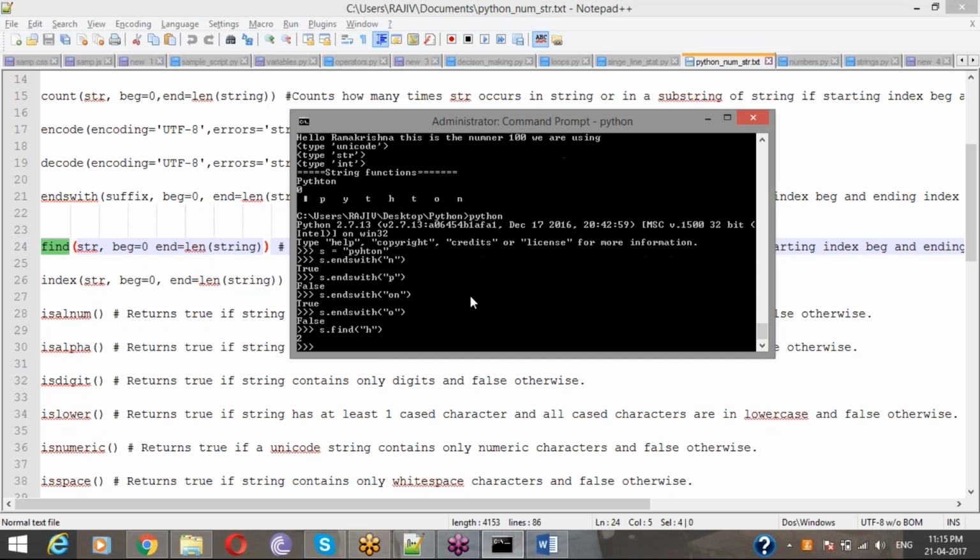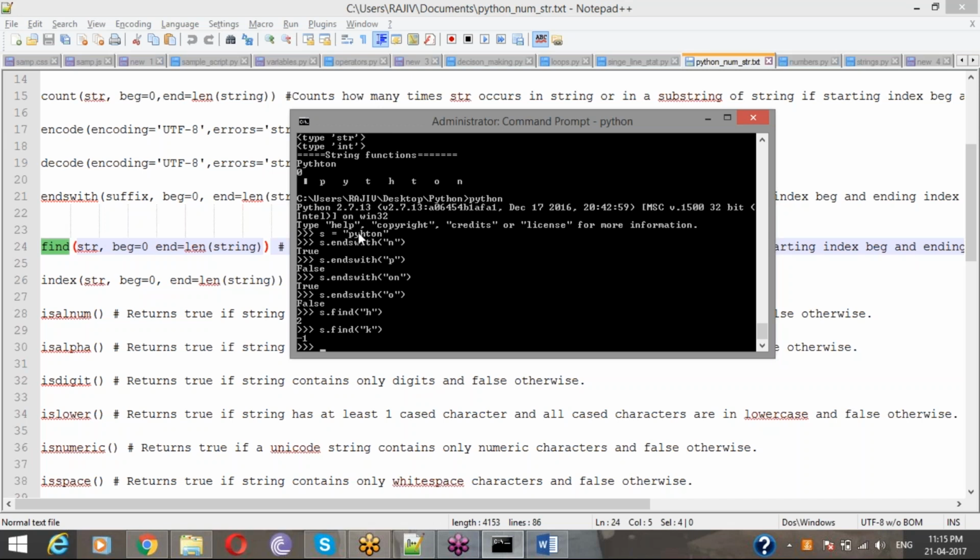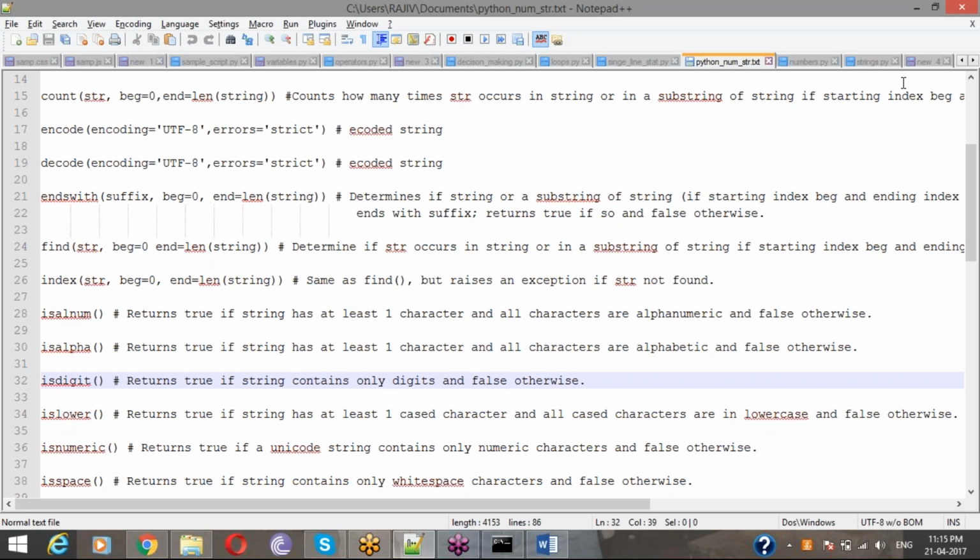Okay, we'll see now. s.find of H. It exists, so it returns the index 0, 1, 2. So it is 2. If you give K, K doesn't exist, so it returns -1. Okay, so mostly we'll use it like this.